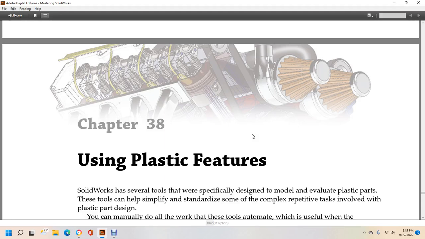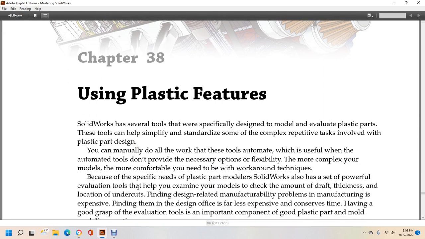Alright, Mastering SolidWorks, Chapter 38: Using Plastic Features. SolidWorks has several tools specially designed to model and evaluate plastic parts. These tools can help simplify and standardize some of the complex, repetitive tasks involved with plastic part design. You can manually do all the work that the tools will automate, which is useful when the automated tools do not provide the necessary option flexibility.